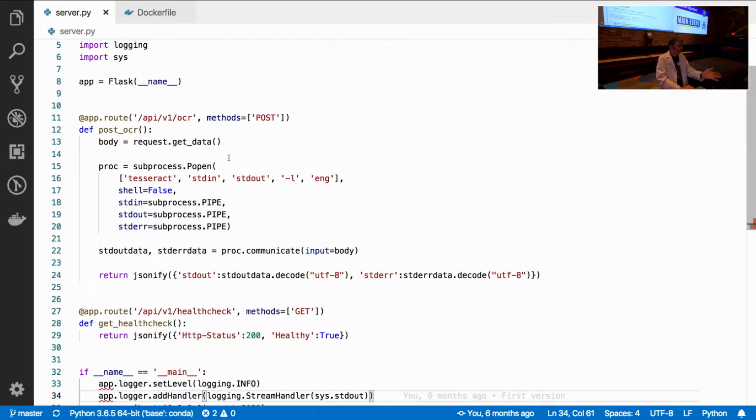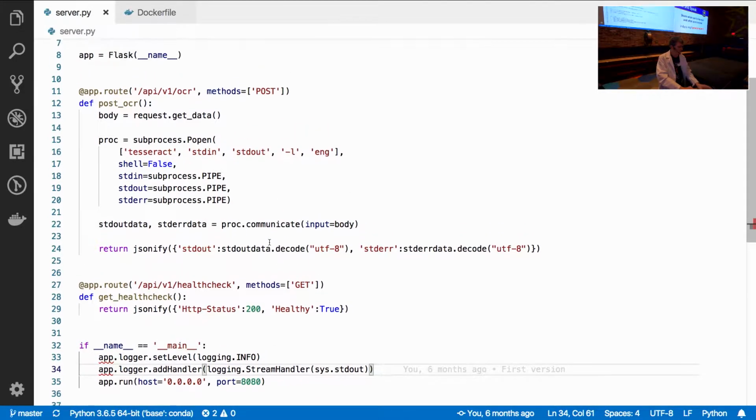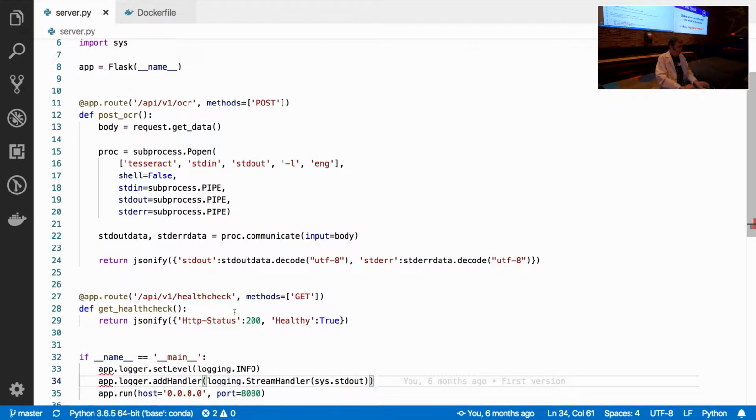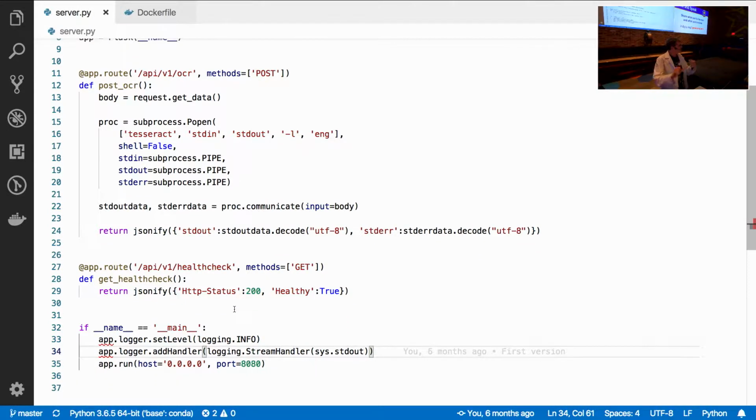Anyway, so really simple. Again, set up a route, capture the image, feed it into the sub-process on standard in, standard out, capture it, return it, be done with it. And again, you can see I'm just running Flask itself, which of course you're not supposed to do in production.